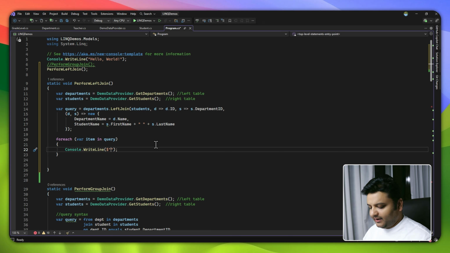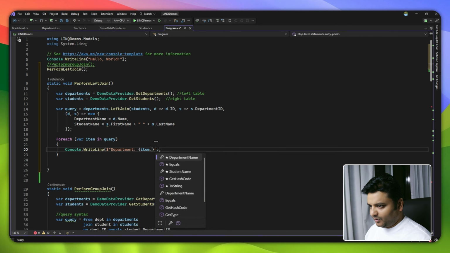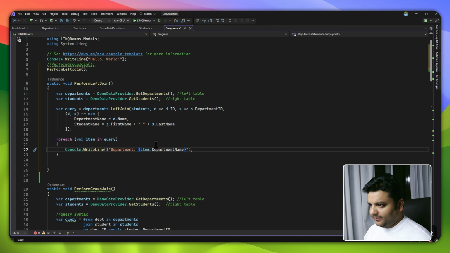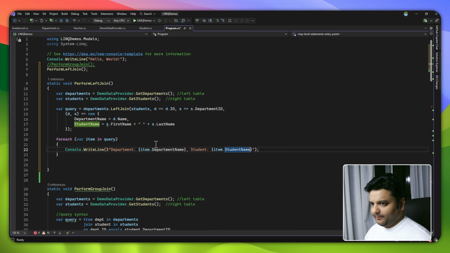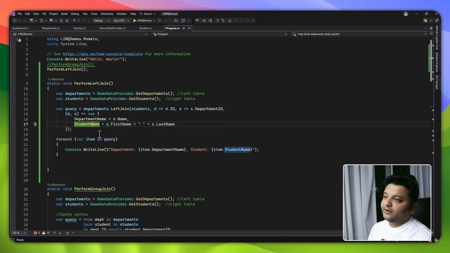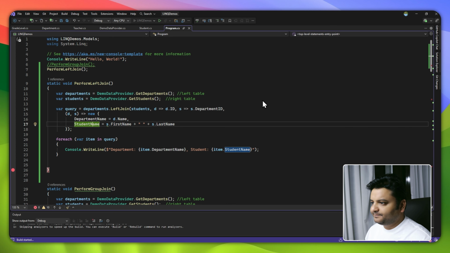I'm not going to fix this right now, but we'll look at the error that we face. So over here, I'm going to print it now, and I'm going to say department, and item dot DepartmentName, and then I'm going to say student, and item dot StudentName. Okay. Fine. So now let's actually look at what happens if we try to run this. I'm going to add a breakpoint over here. I'm going to start this.